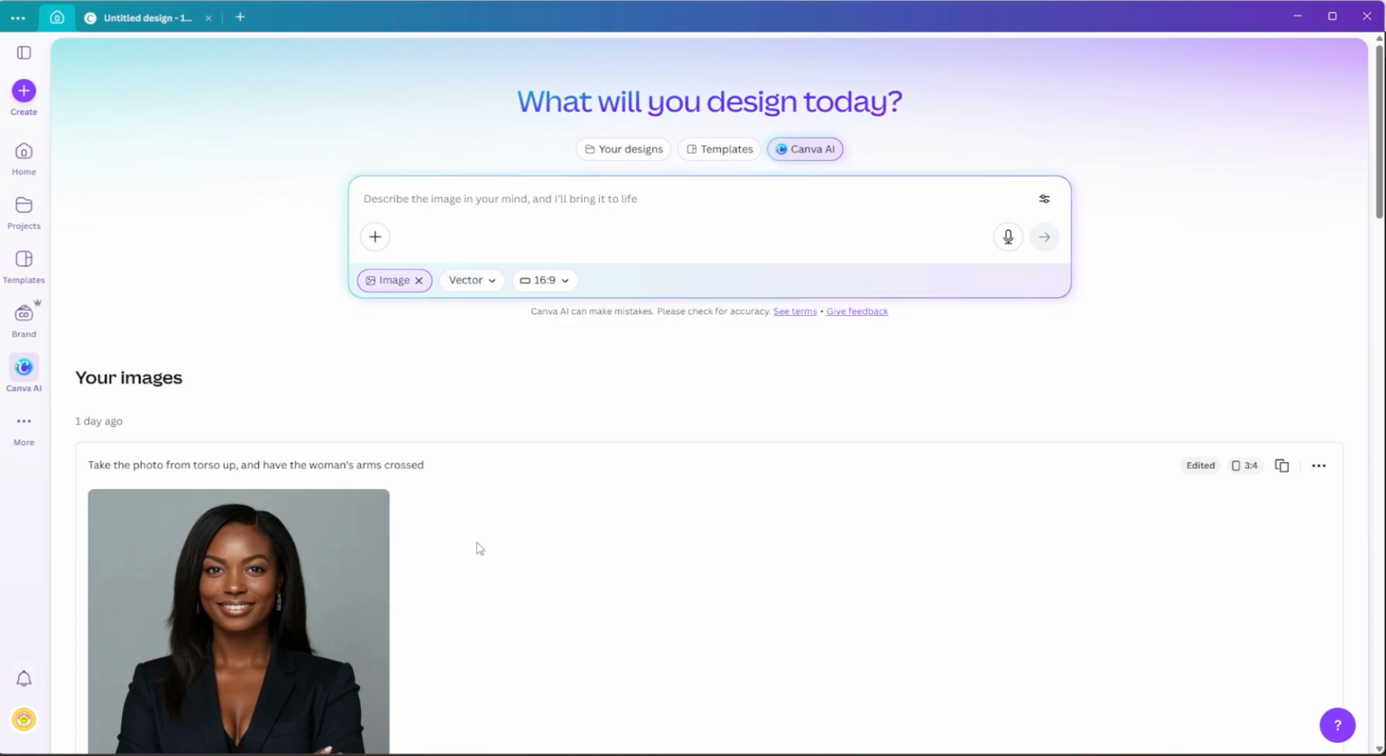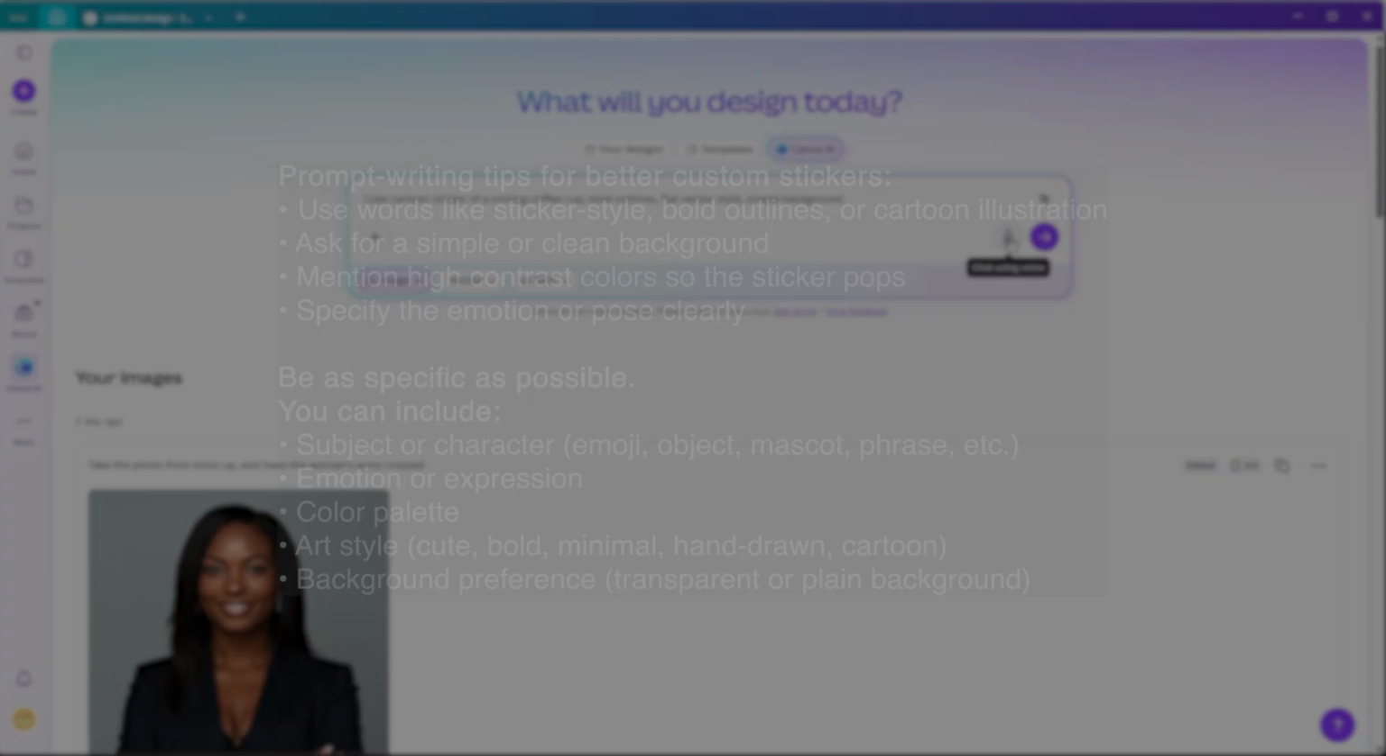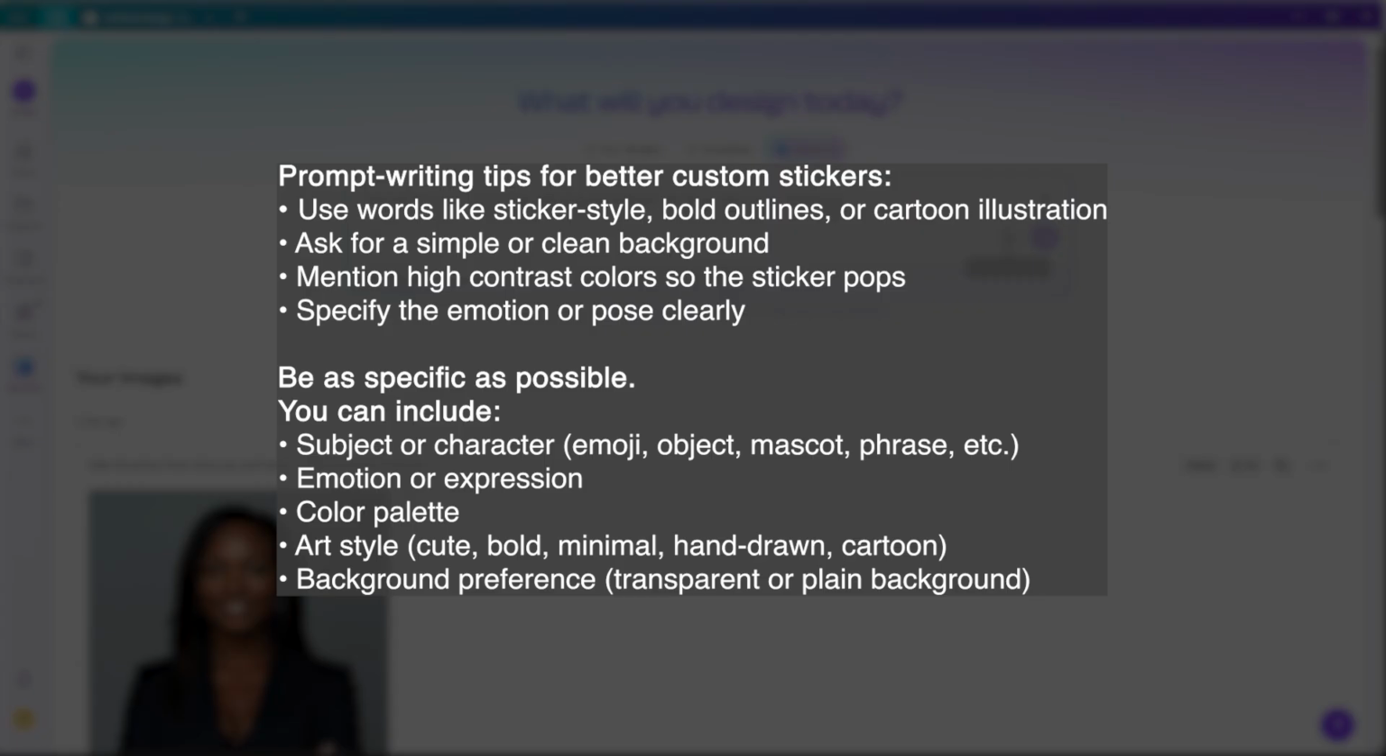In the text box, describe the sticker that you want to generate and clearly state that it's for a sticker. And make sure to be as specific as possible. You can also include subject or character, emotion or expression, color palette, art style, and background preference. You can also click the mic icon to dictate your prompt instead of typing. And here are some prompt writing tips for better custom stickers.